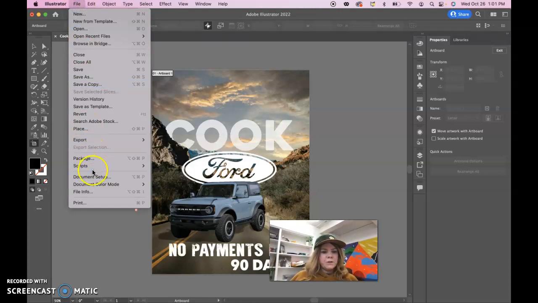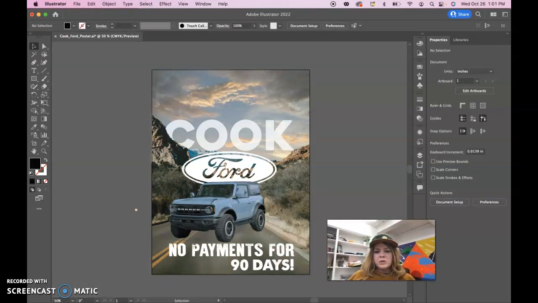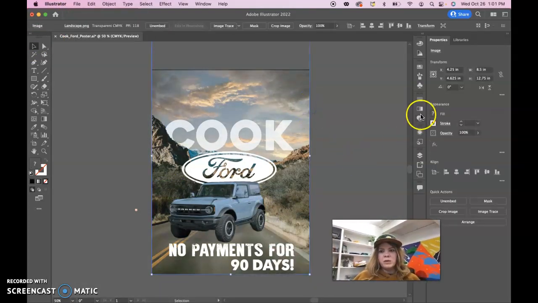Let's see. Document Color Mode. Oops, so you're in RGB. You need to go into CMYK if you're going to print this. If it's not being printed, then keep it in RGB. But yeah, you might need to go to File, Document Color Mode, and put it in CMYK. And make sure the images that you're using are CMYK as well.